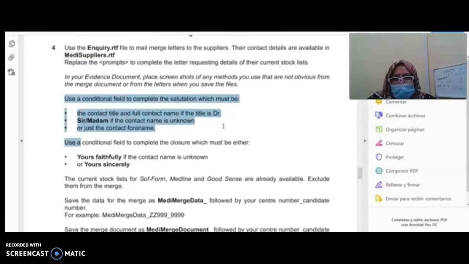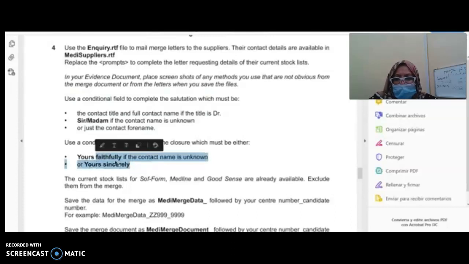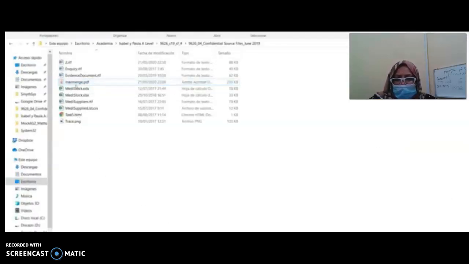Use a conditional field to complete the salutation, which must have the title and full contact of the doctor, sir or madam. That is the salutation, or just the contact phone name. And use a conditional field for the closure. Either must be yours faithfully or yours sincerely.